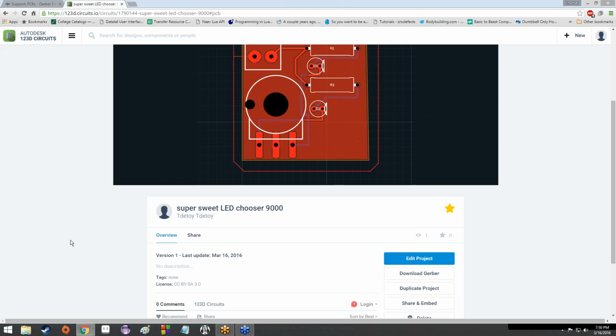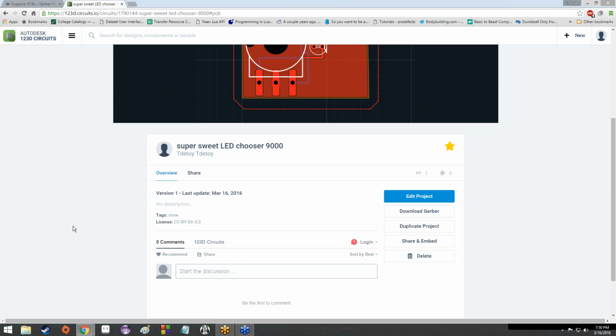And probably most importantly, we can go down here to these buttons: Edit Project, Download Gerber, Duplicate Project, I should say. It's the verb, not the noun or the descriptor, which would generally be known as an adjective, but it's the verb. Share and embed, and delete. I don't want to delete it, so I'm not going to click on that. I don't really need to edit it anymore, so I'm not going to click on that. I don't want to duplicate it. I'm not going to click on that. I'm not going to share it.